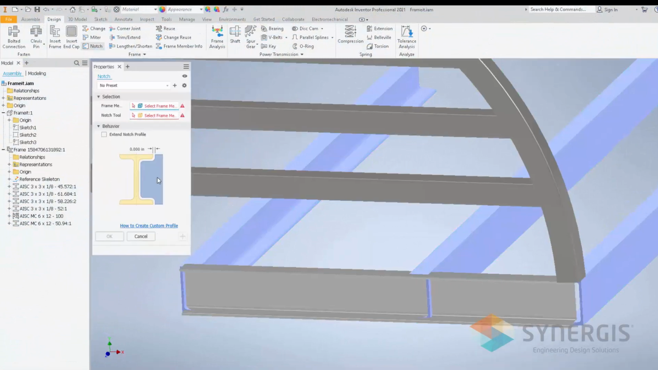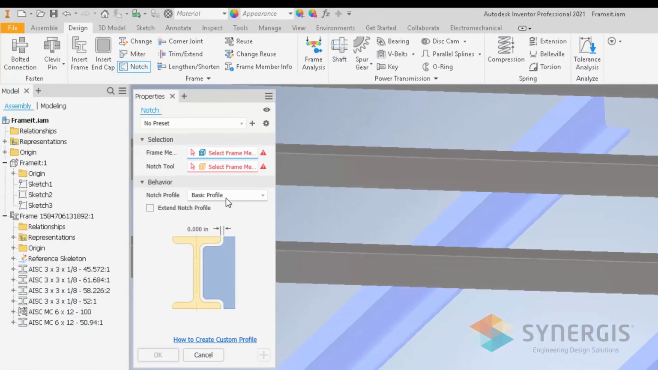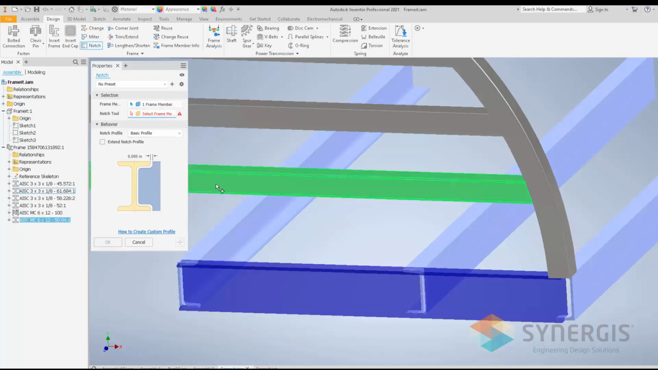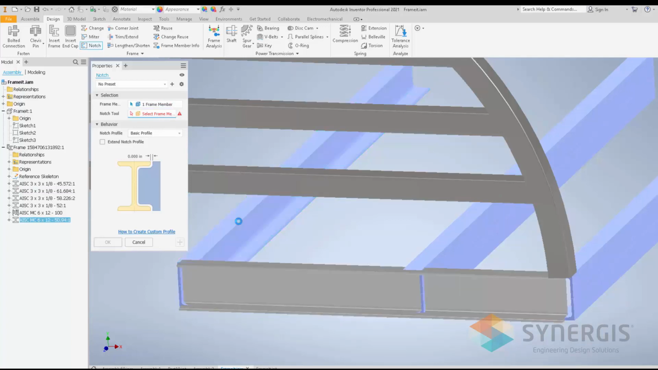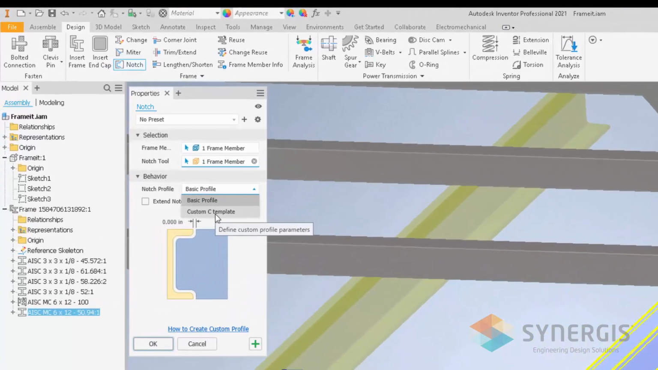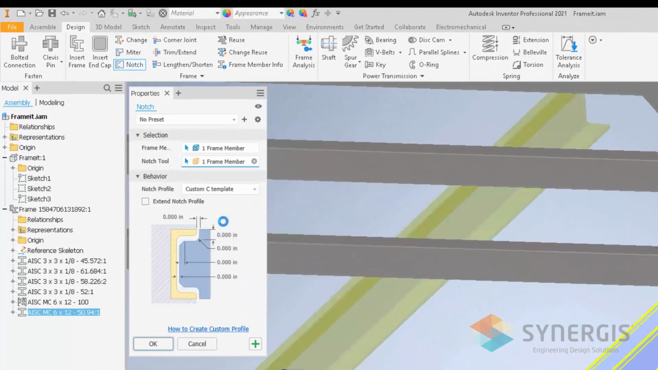For the notching function in Inventor 2021, under the notch profile, you now have the ability to associate the notching based on a C-style structural shape or a T-style structural shape. So for example, although kind of hard to see, I have two C-channels here that I want to notch out. So I'm going to pick my frame member. This is the one that's going to get notched. And then I'm going to pick my notching tool, which is this C-style channel. And as you click on the notching profile, I now have the ability to toggle it to a custom C template and provide the notching information that's required.